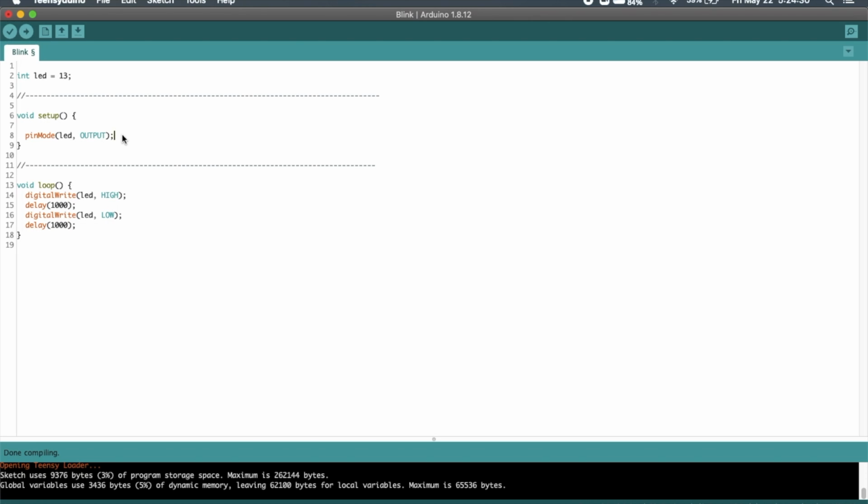This is done in the setup because it is setting the pin up for use in the rest of the code. Finally, the blinking is done in the loop. First, the digital write command is used to charge the pin and turn on the LED.